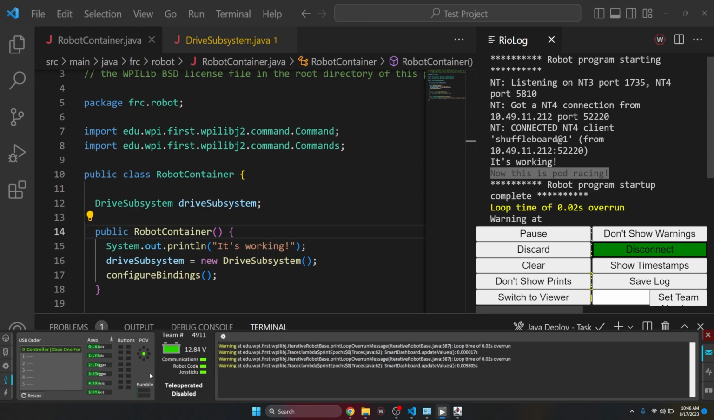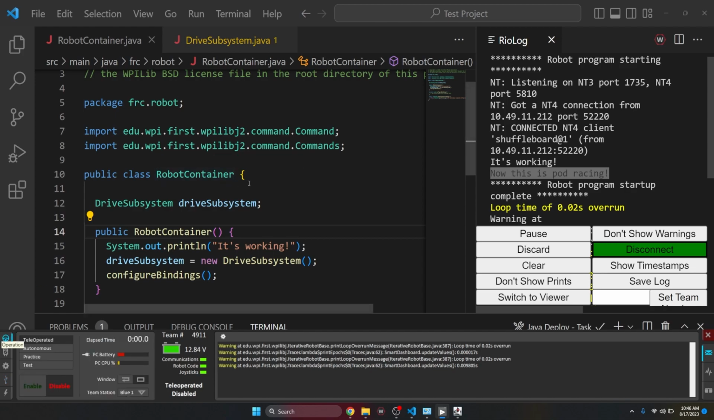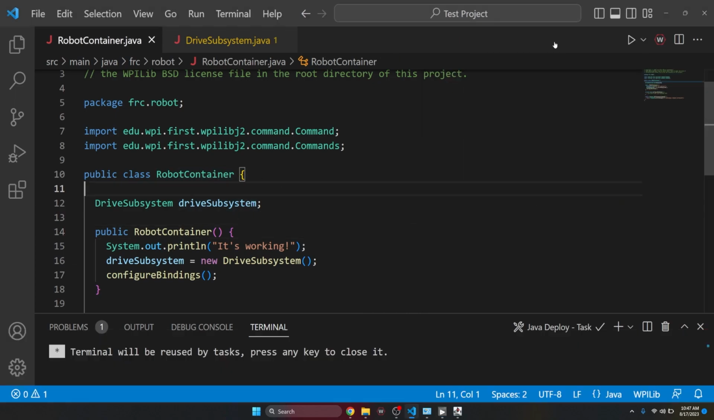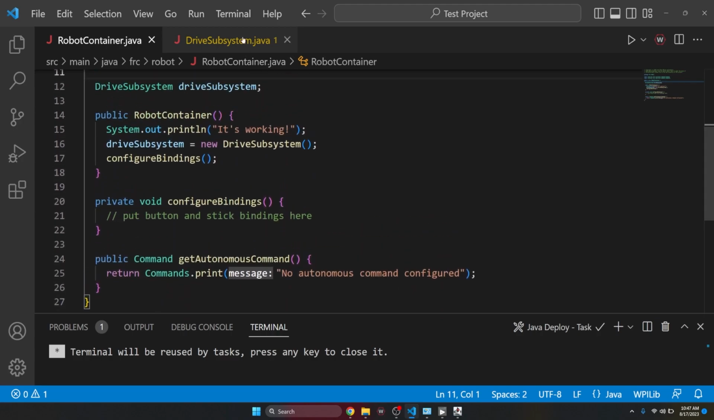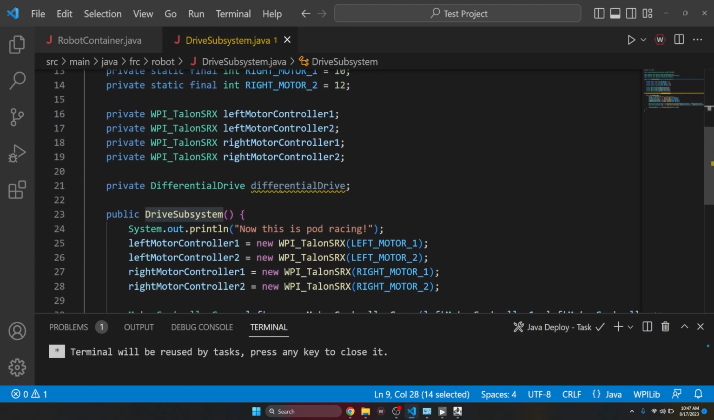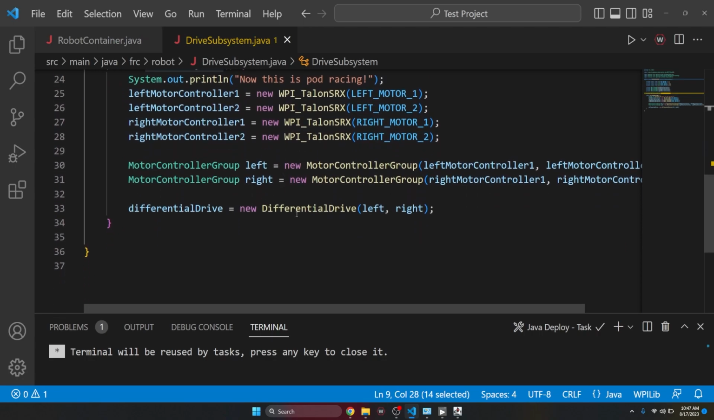In fact, I can move the sticks around and see that the inputs are changing. If I tap buttons, inputs are going. Everything's good. Let's get back to our subsystem and actually try to drive this robot around. In order to drive the robot around, I'm going to have to learn about this differential drive class.